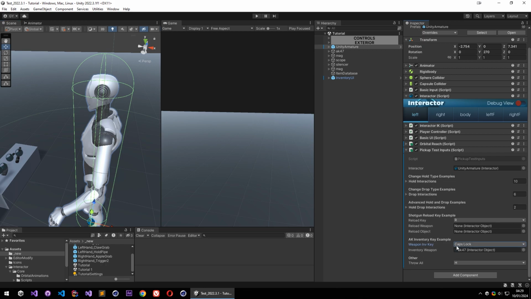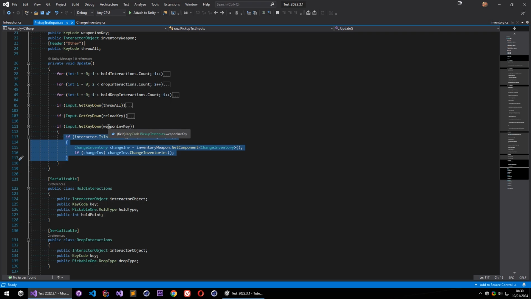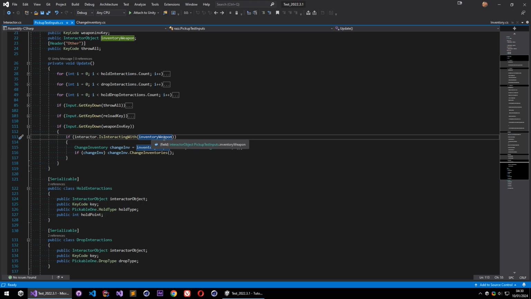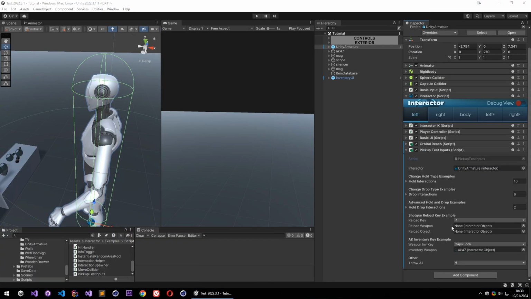It will wait for an input key, which will be caps lock, and it will wait for an interactor object. So this is a really basic script right over here. When we press the key, which will be caps lock, it will check, hey, the interactor object that you provided, are you interacting with it right now? If it is, then check the change inventory component on it and call the change inventories. That's it.